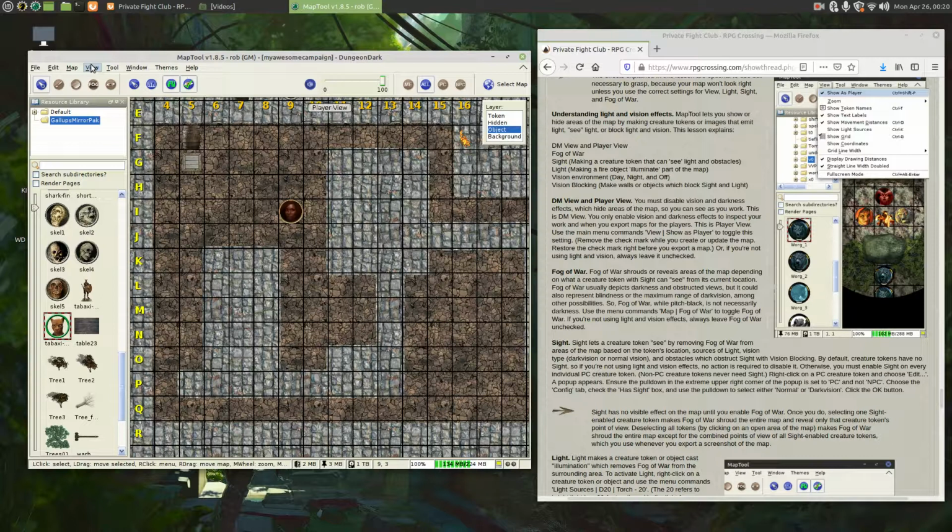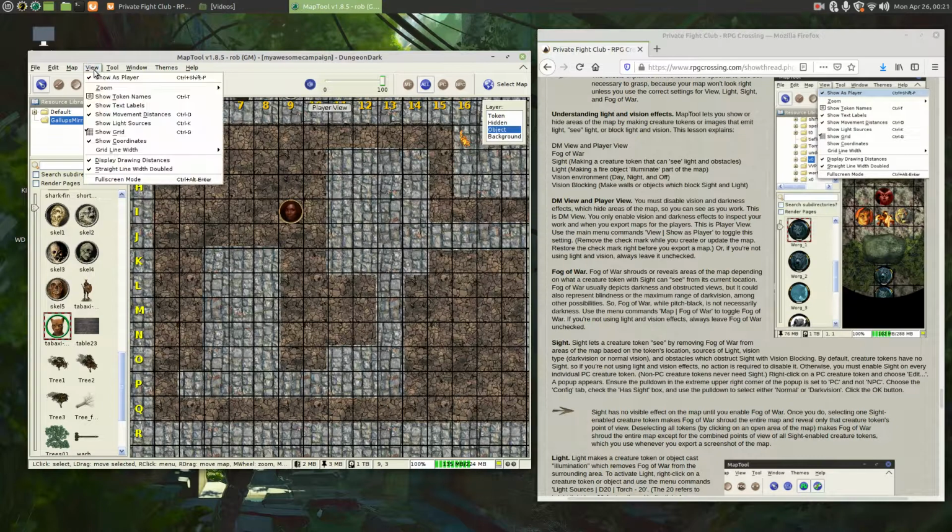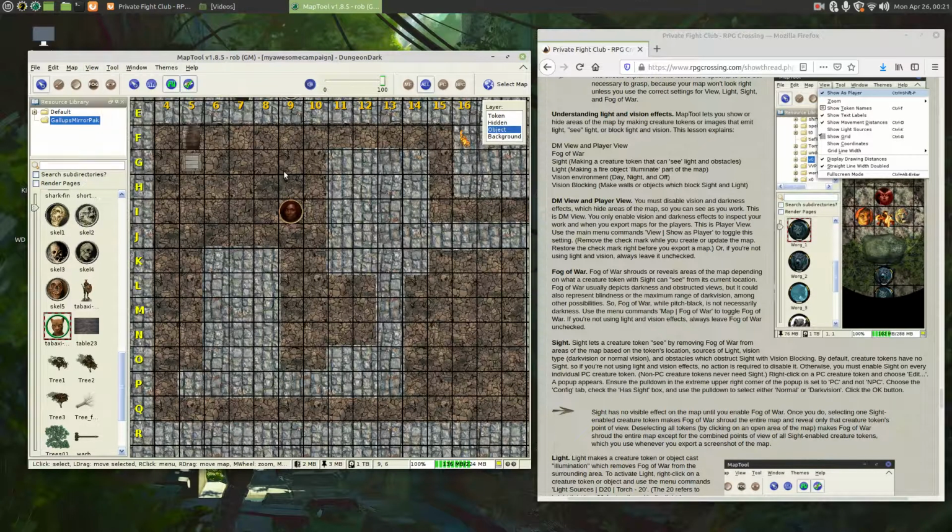And the only time you leave player view on is when you're ready to export a map to use in your game, or if you just want to see how your map is looking as you work on it and get it ready for the players to look at. So we're going to go back in here and turn off show as player.